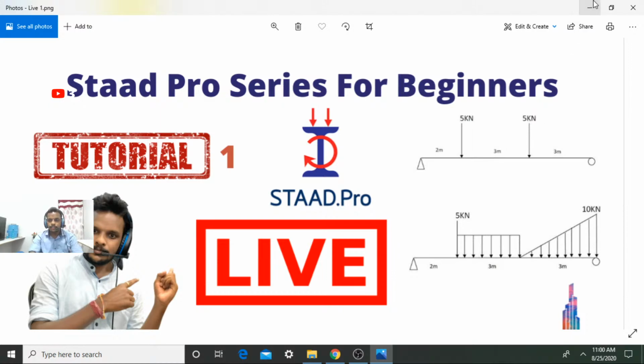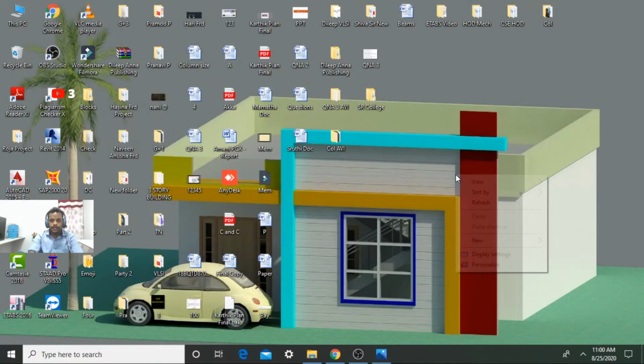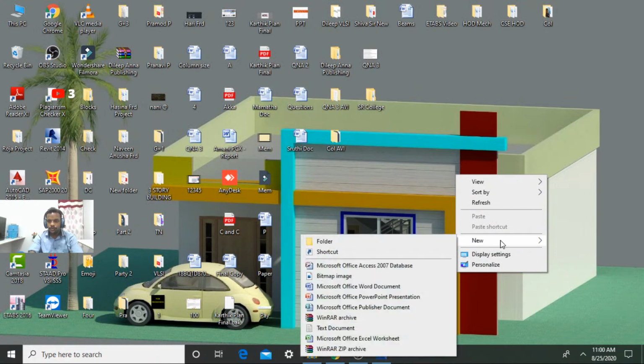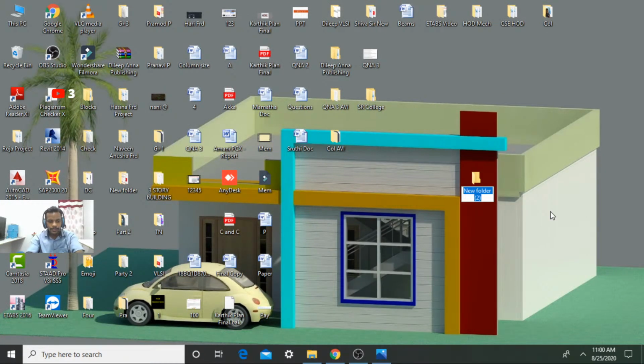For that, initially we need to create one folder on the desktop. I am creating a new folder here and giving the name as ABC. Click on enter. After that, select your STAAD Pro software. Click on STAAD Pro software here.